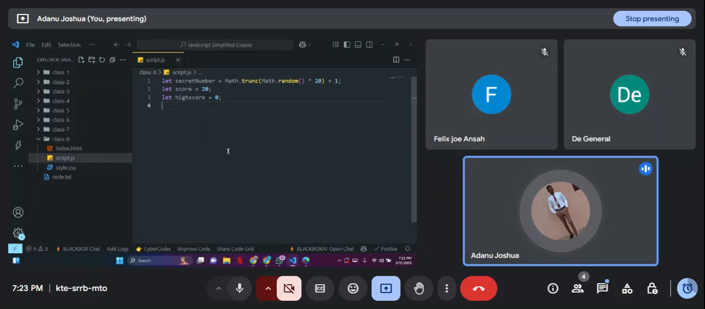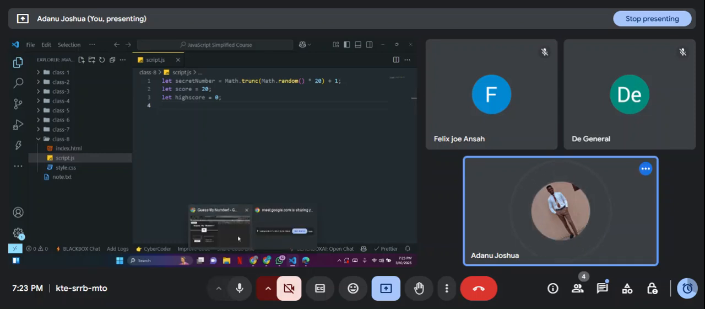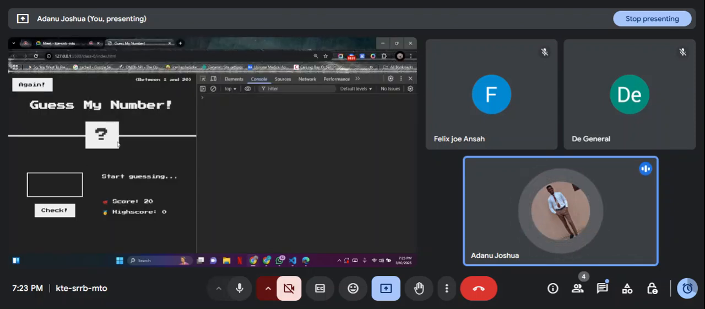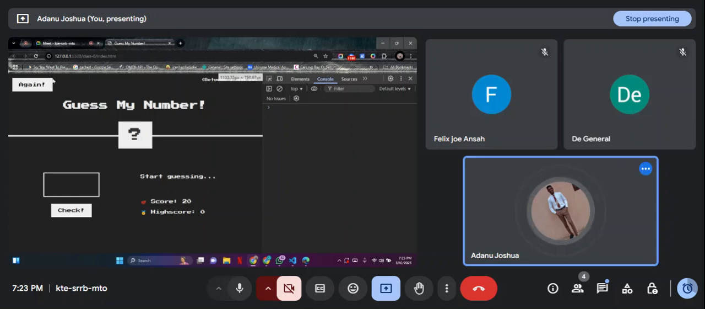All right, now let's move on. Let's look at all the elements that we are going to be manipulating in this case, because not all DOM elements are going to be manipulated. The ones we are going to manipulate are these two buttons. The first one has the content Again. The second button is Check. So we are going to manipulate those.